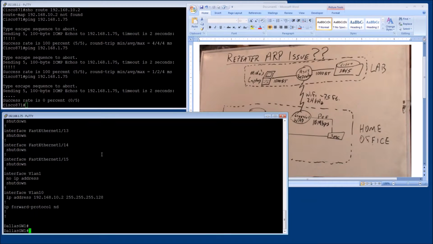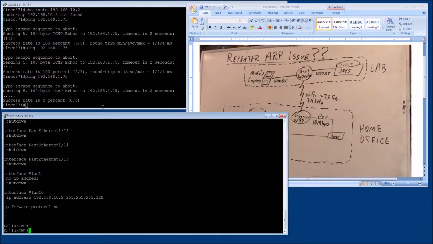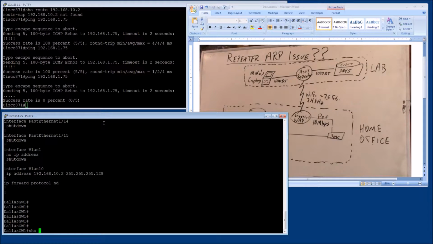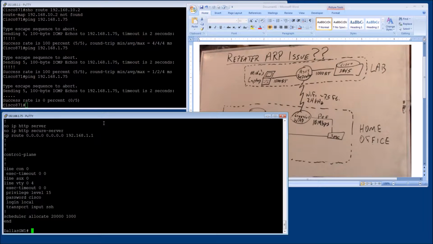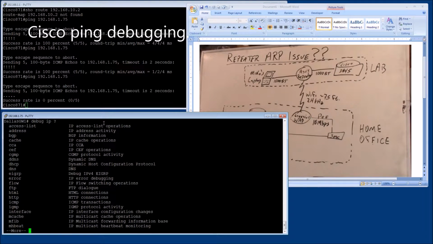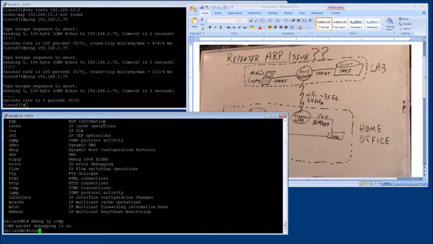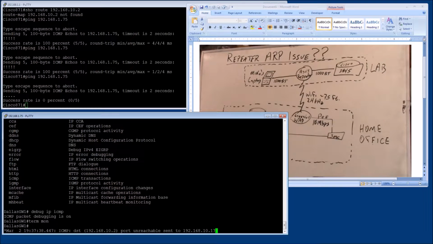Okay, so I've logged into this repeater right here with the Wi-Fi, and let's see if we can bring up our config. Yeah, see, it's a lot happier now. Show config. Oh yeah. So let's do a debug IP ICMP for ping, and do a term mon. We have to monitor the terminal. First, let's make sure we can send a good ping.